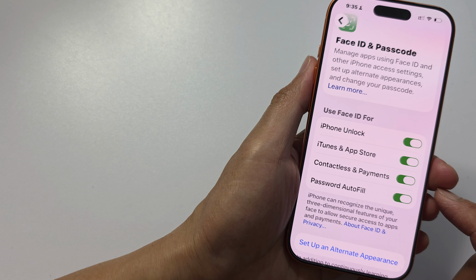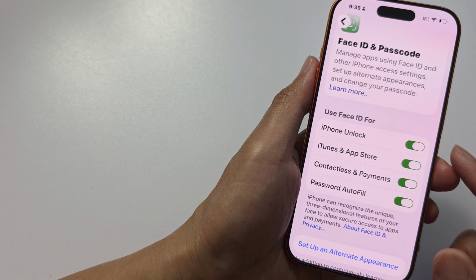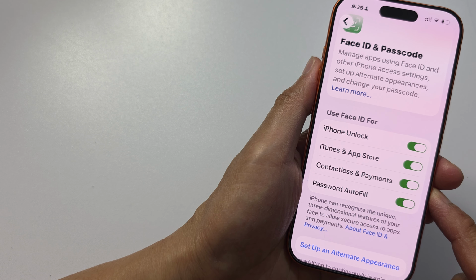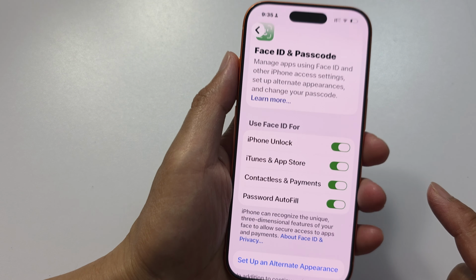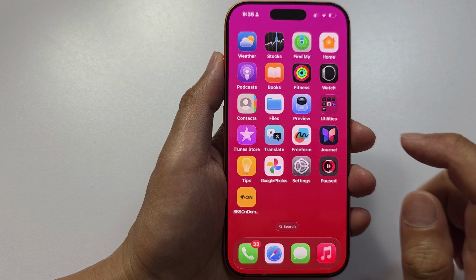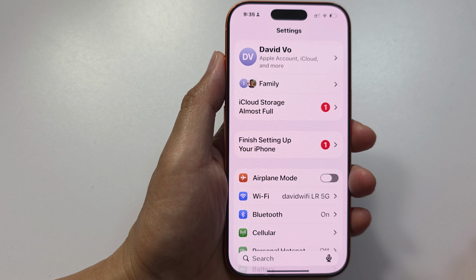How to enable or disable Face ID for contactless and payments on iPhone. First, let's return back to the home screen, and from the home screen, tap on Settings.